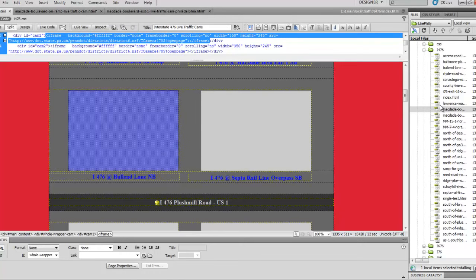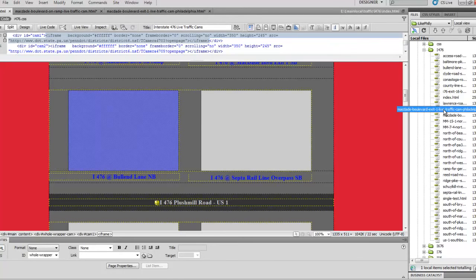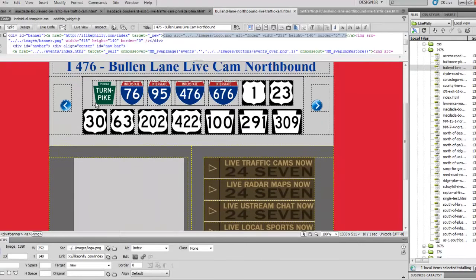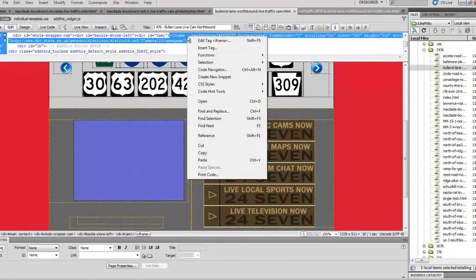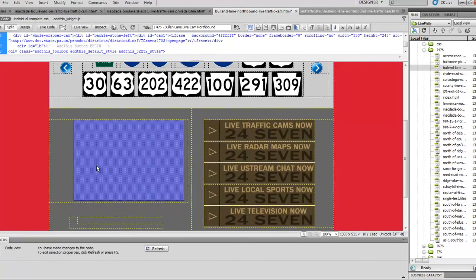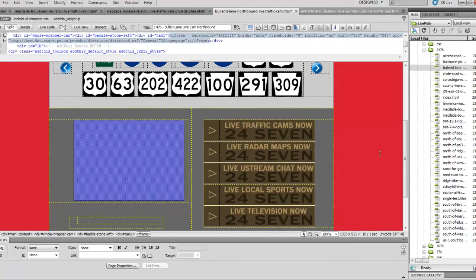We're going to go into Bull and Lane, look for Bull and Lane, pick that up and go down here and copy it and paste it. Just highlight the frame and paste it right in there. Right click, copy, paste. And next we're going to go down to set the rail line, and we'll pull up SEPTA if we've done it first.